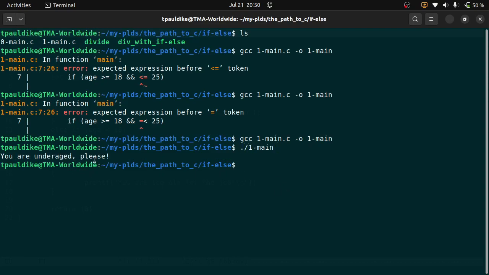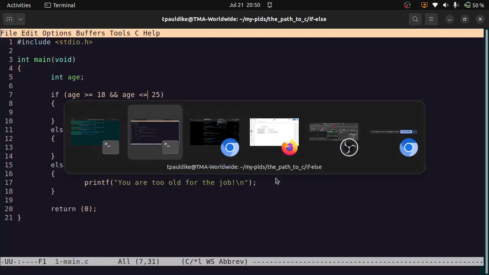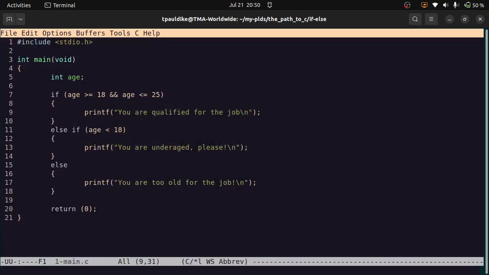It says you are underaged, please. Okay, let's make it even clearer. Now, why is it putting you are underage, please, when there is no value here? Let's start to find out what is there. You are percentage I and qualify for the job. You are percentage I and underage, please.